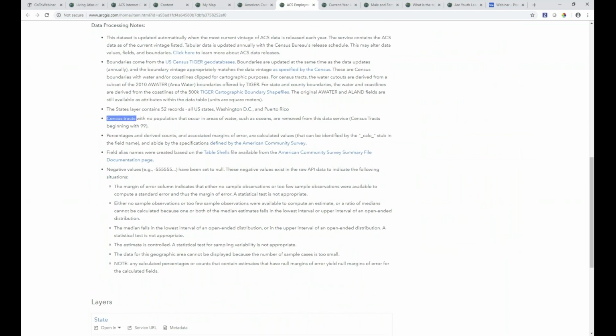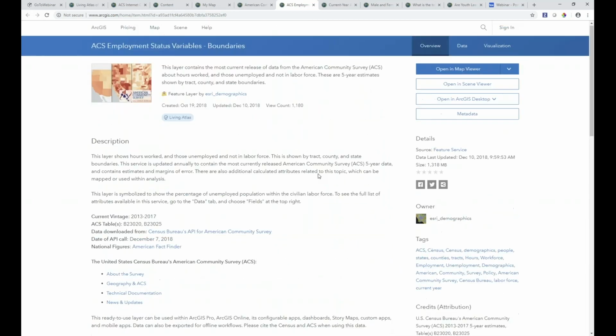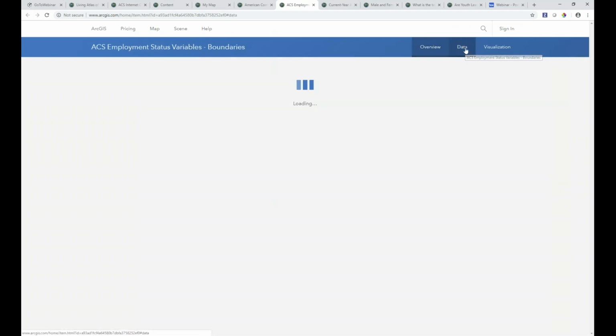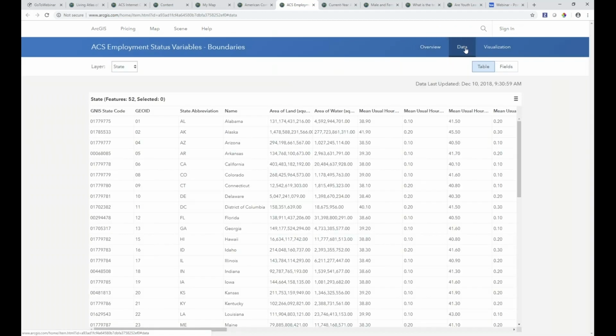So for example, we dropped tracts with zero population that are in areas of water. We also changed negative values to null, because when you're mapping and symbolizing, negative values really break your symbology. So we set those to null for you. And we've done the alias names like we described. That's the overview. We can also browse the data itself.